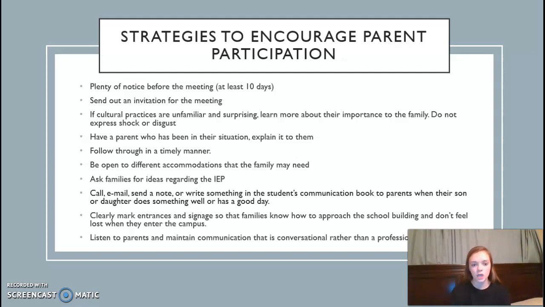Be open to different accommodations that the family may need. Just anything that they may need, you should be open to it. Ask families for ideas regarding the IEP. During the IEP meeting or even beforehand, communicate with the family and ask them for any ideas they have seen at home, maybe with their student's schoolwork. Just ask them for their ideas so they feel like they're really playing a key role in the IEP process.